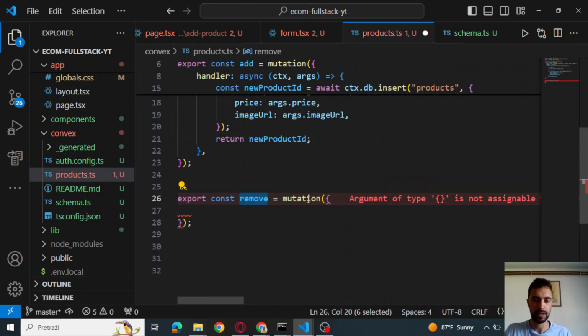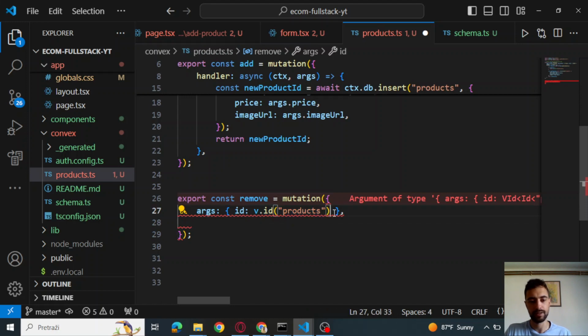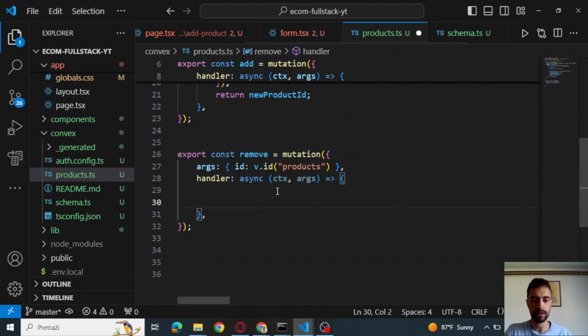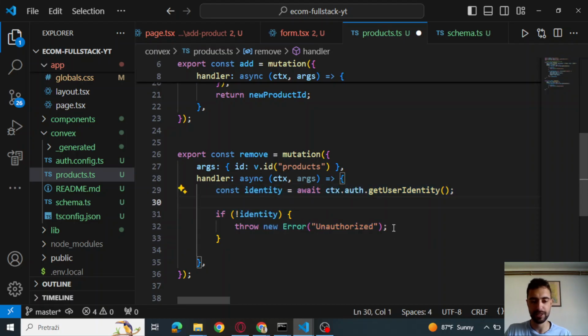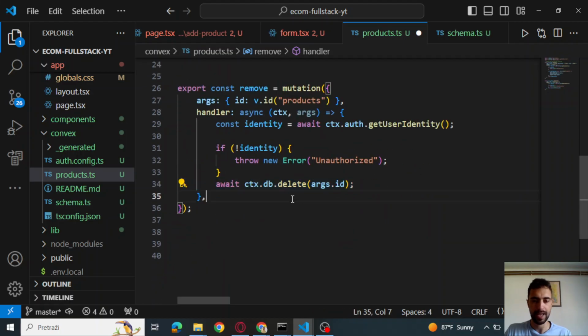So let's do remove. It's gonna be mutation as well. We just need the ID to remove. And then handler, check the identity again, the same. If there is no identity, nobody is logged in, unauthorized. And then just context.db.delete, and then pass in the ID. It will delete the exact product.